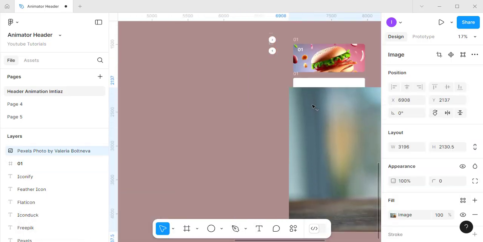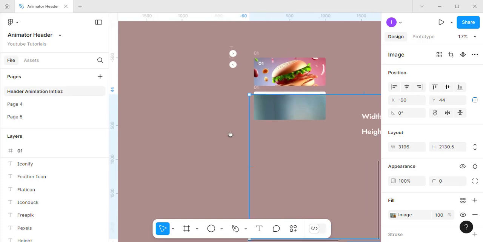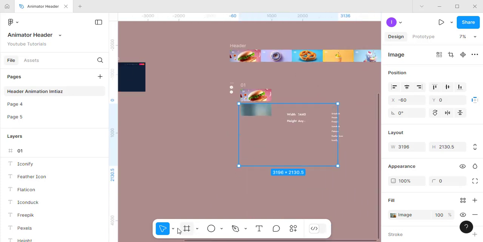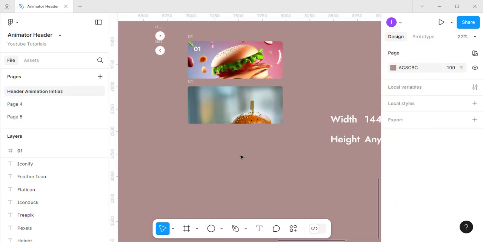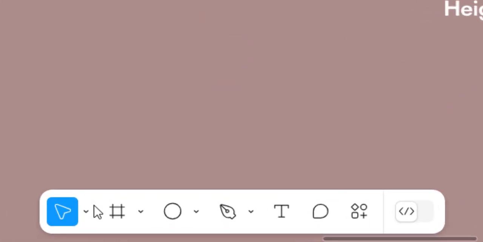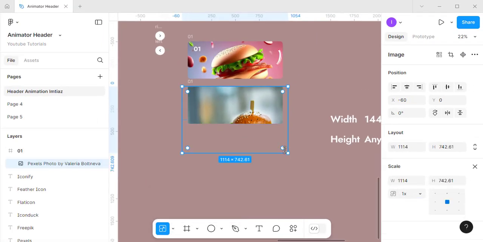I'm just going to drag this image into the frame so it fits right in. Let's adjust the image. Hold the spacebar while moving so it will not go outside the frame. I'll use the scale tool to resize this image. Remember one thing, whenever you need to resize an element, try to use the scale tool. Its shortcut key is K. I will come here and adjust this further.